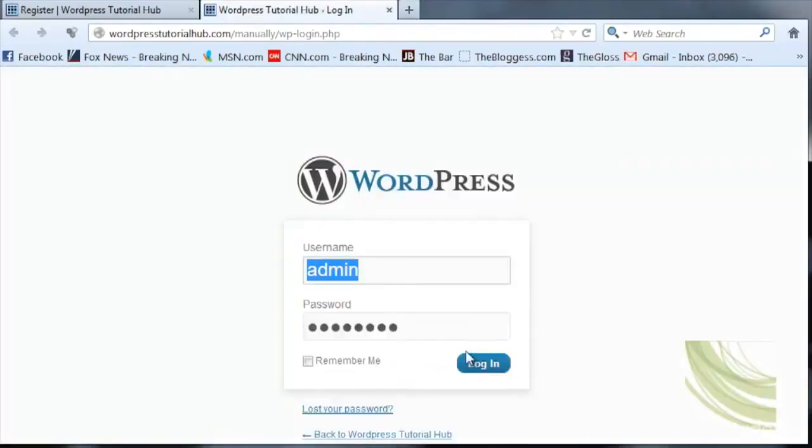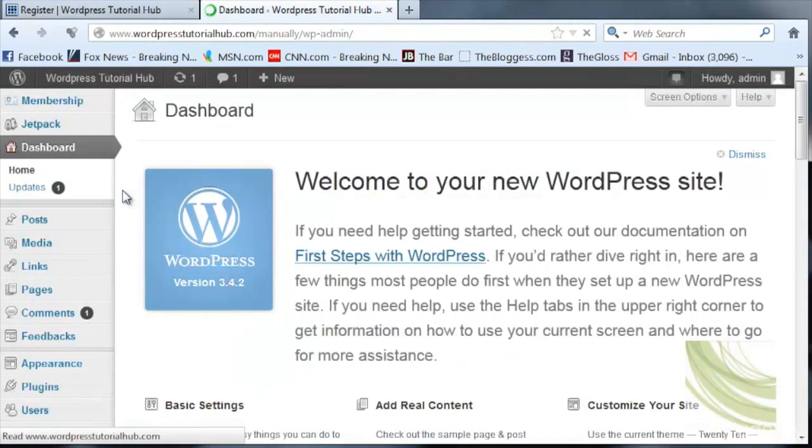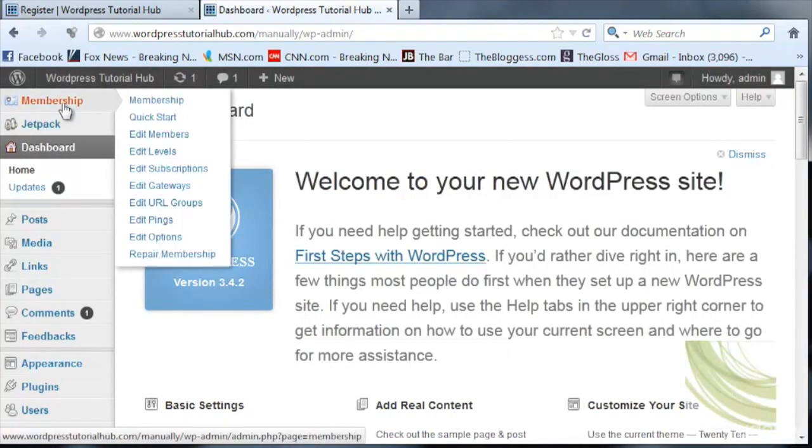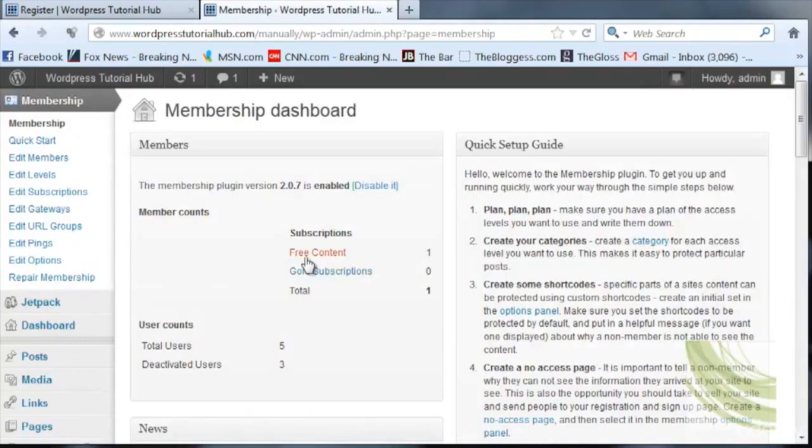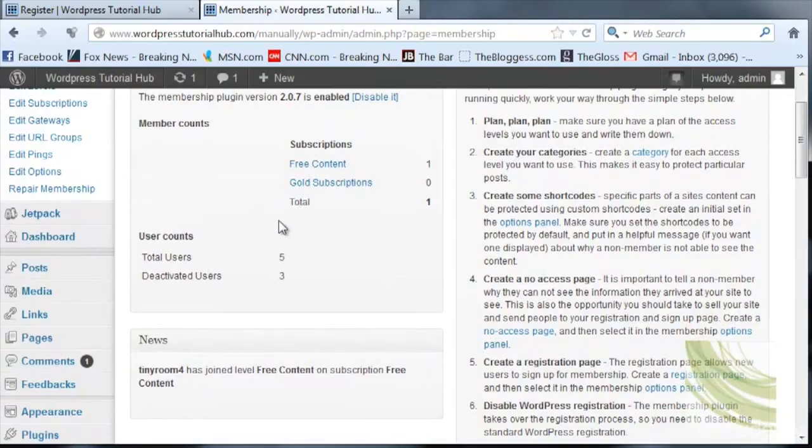Now I'm going to take a look at what happened with my subscription from the administration standpoint. So I'm going to log back into WordPress under my administration name and go up to Membership. You can see now we've got our membership counts: how many have free content, how many have gold subscriptions, total users, and deactivated users. I deactivated 3 as I was working on how to show you this tutorial, so that's why that's there.